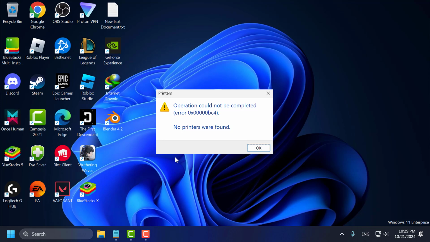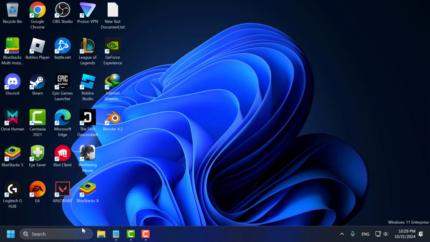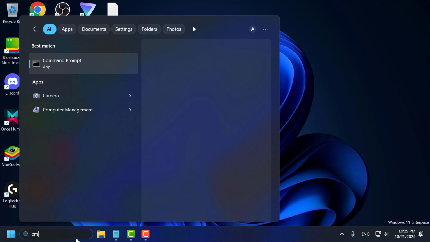Today we are going to see how to fix the error "Operation could not be completed (0x00000bc4). No printers were found" in Windows 10 or Windows 11. Let's fix it, guys. Method 1: you just need to go to the search menu and type cmd.